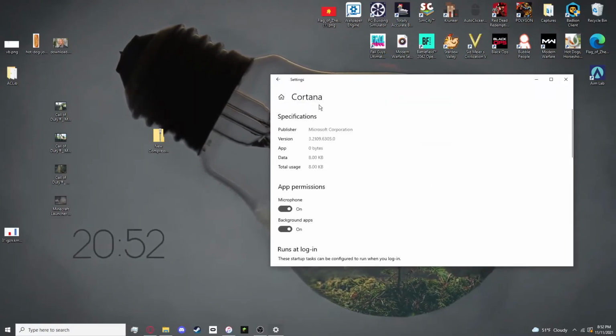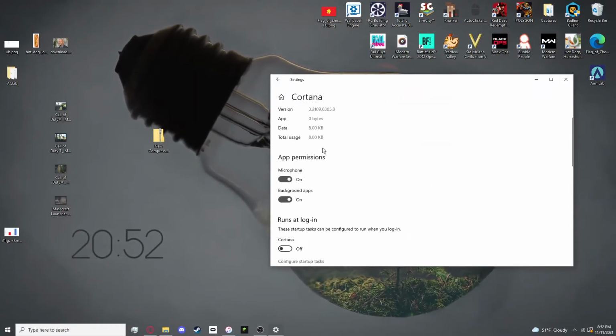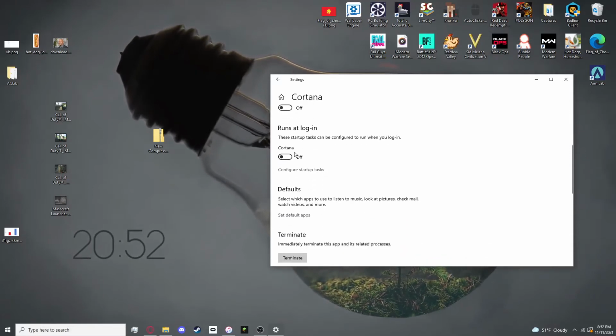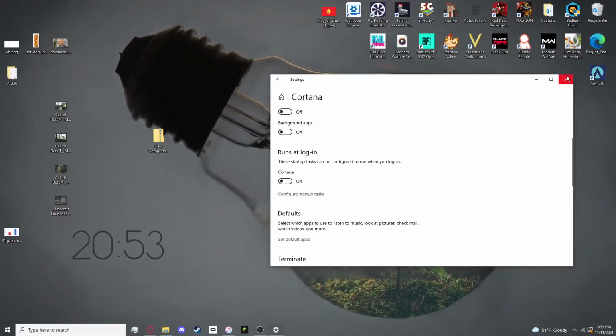and then it should bring up this little settings tab that says Cortana, and you just want to turn your app permissions both off. This runs at login thing, if it's on, just turn it off. Then you can close this window.